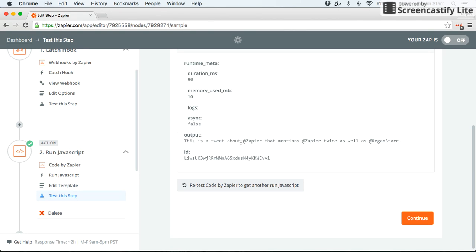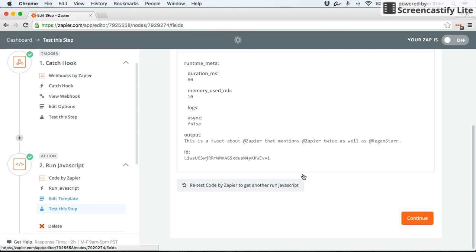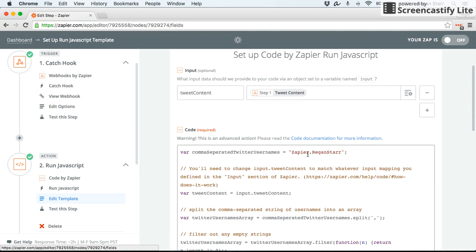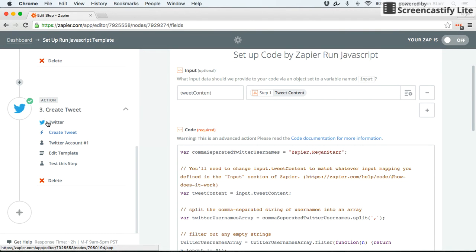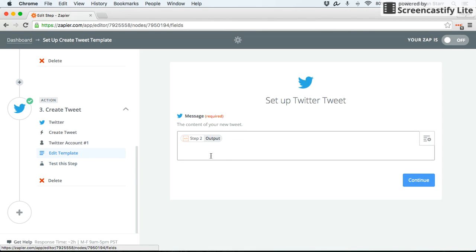This is a tweet about the @ symbol, Zapier, that mentions Zapier with the correct capitalization twice, as well as Reagan Star with the correct capitalization. So whatever capitalization you put right here on this first line, that is what the content is going to be changed to as far as the usernames are concerned. And then you can have several more steps if it's a multi-step Zap, but eventually when you are ready to create a tweet, I'll show you what the edit template looks like.